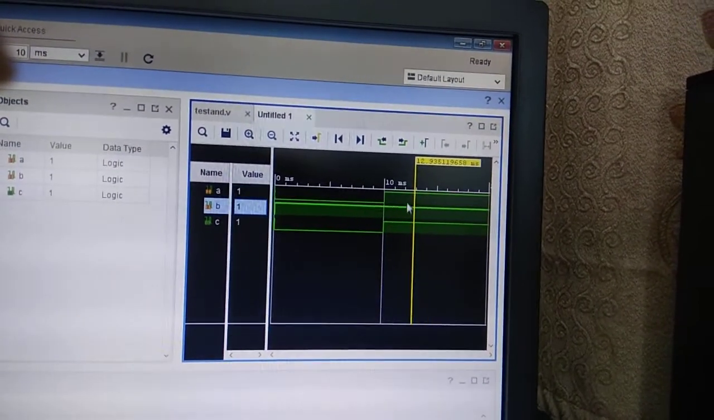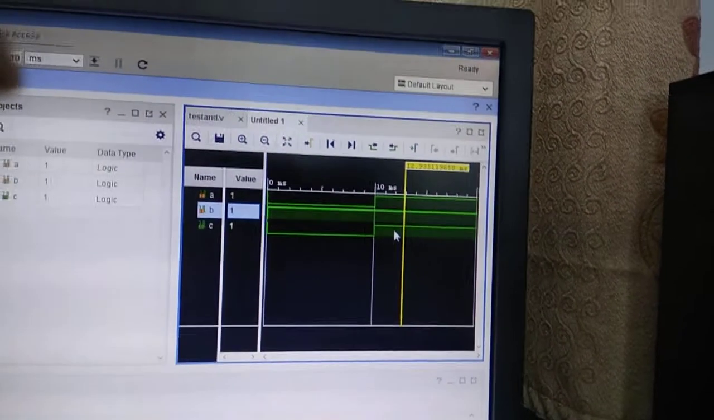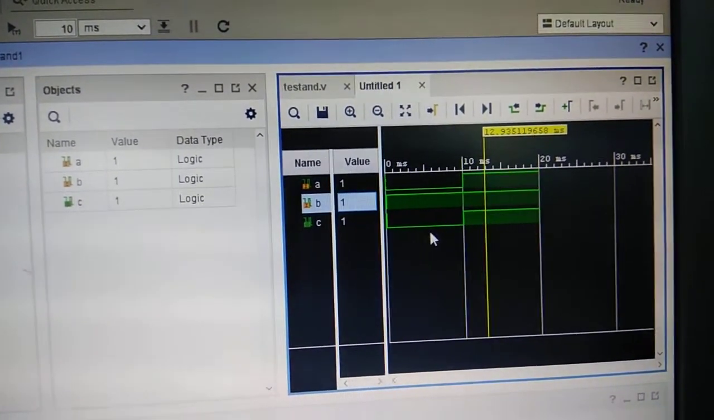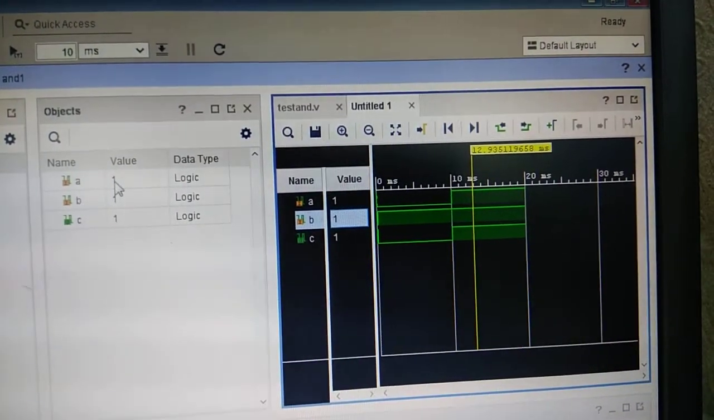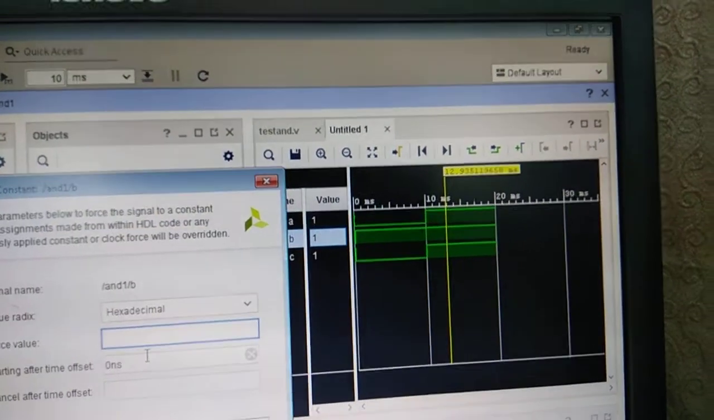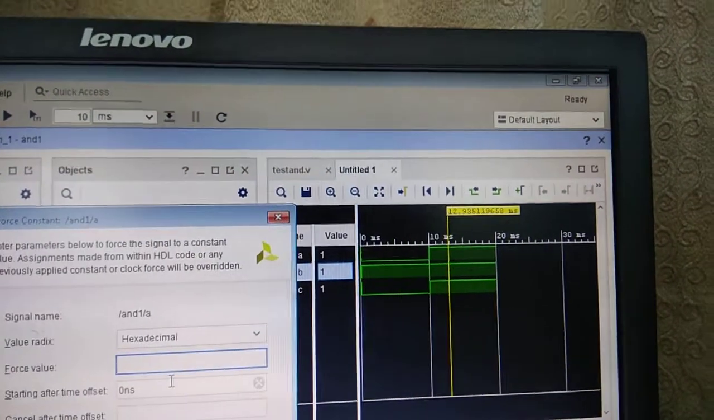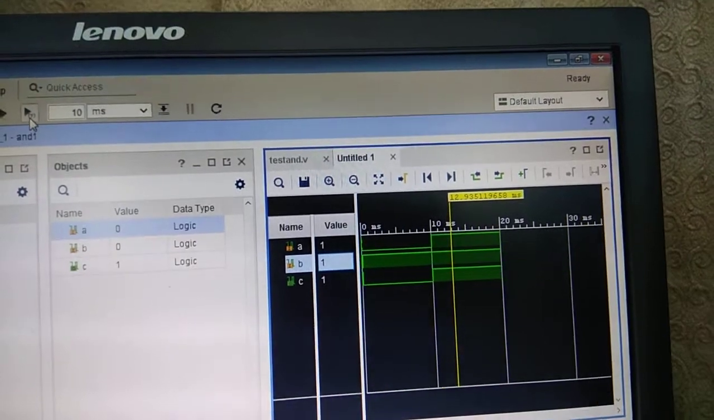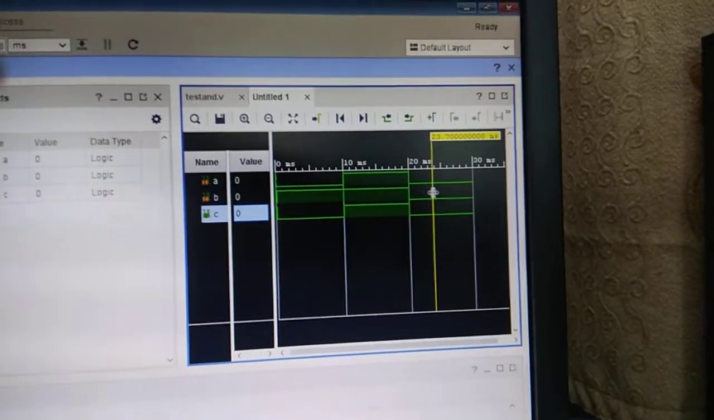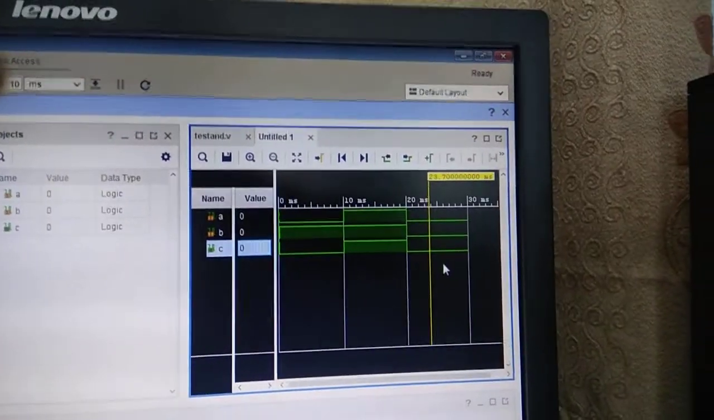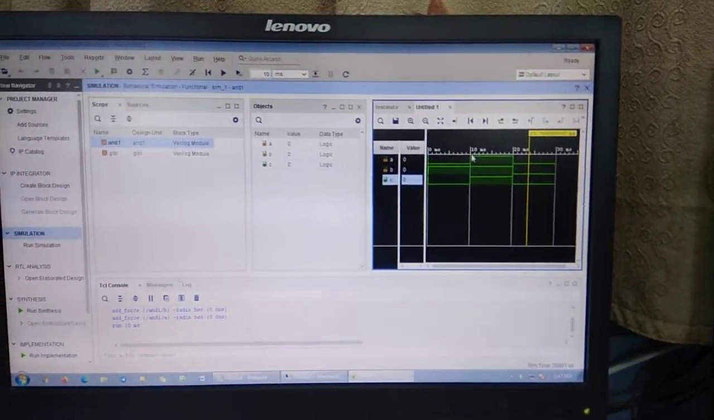Here A is 1, B is 1, output C is also 1. Previous one, A is 0, B is 1, output is 0. Likewise, now I am changing both the values to 0. A is 0 and B is also 0. After clicking and running it, I am getting this value here. So A is 0, B is 0, then the output C is also 0. Okay, so this is how you can give the different inputs and verify the simulation.